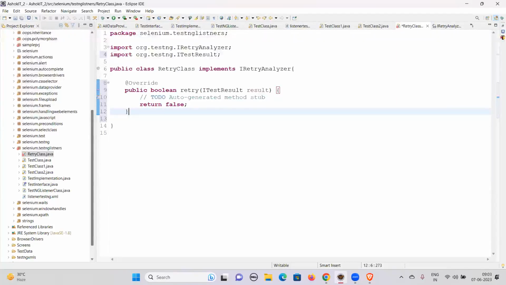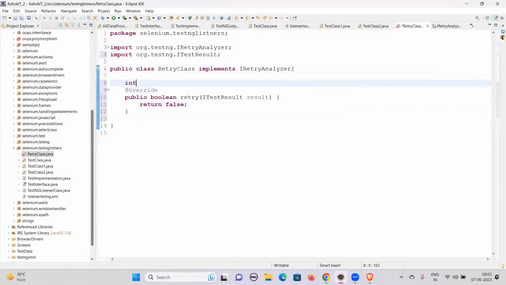I'll take the result of it. First, I want to take the count, the maximum number of times I want to retry. For this, I want to take the count as 2. In case it fails, I want to run it 2 times.